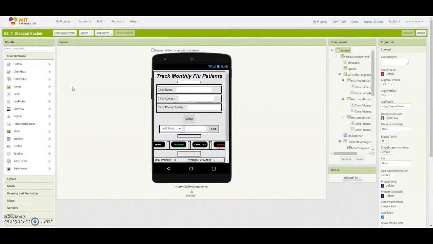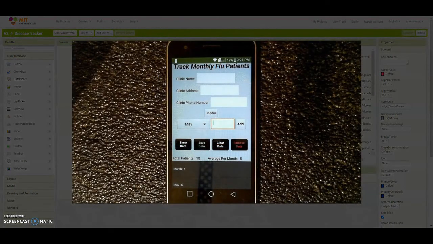Now we've added a way to add and show our data within our app. The next logical step is being able to clear and remove that data. So in order to do this, let's go ahead and take a look at our app and see how it is functioning at this time. What we'll notice is that we do have our list view showing that March we had 4 patients and in May we had 6 for a total of 10 patients, and we're averaging 5 patients per month.